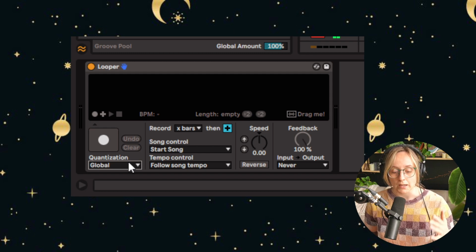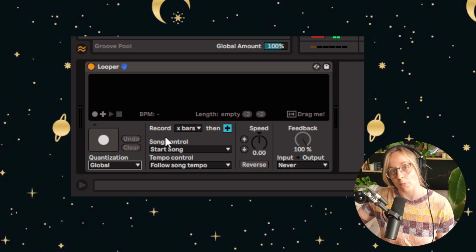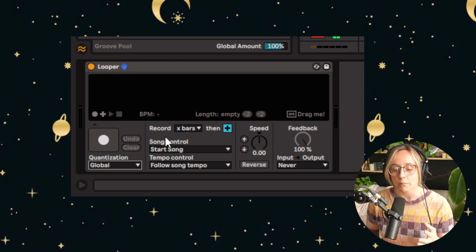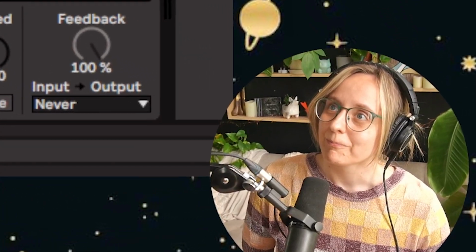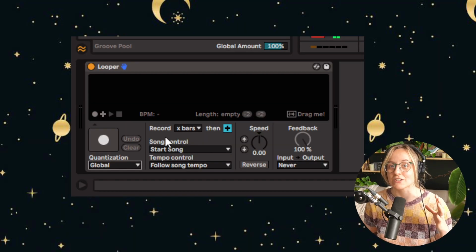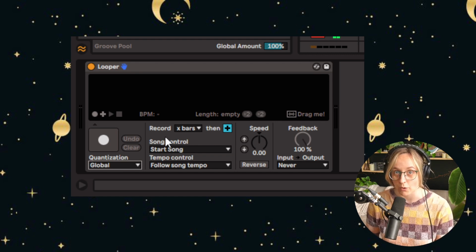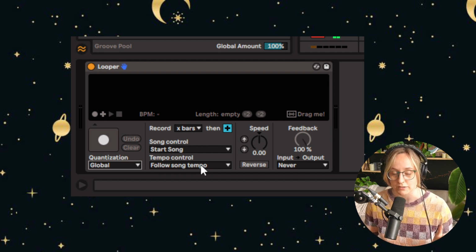So this way I'm not pressing the button and it's immediately recording. If that is something that you want to happen, if you want a free loop situation that's not affected by the metronome or any of the rest of your song, you can go into the quantization menu and select none. And what that means is that it's going to start as soon as you press that record button. You would also want to set your tempo control to be none as well if you don't want it to be following your song's tempo.